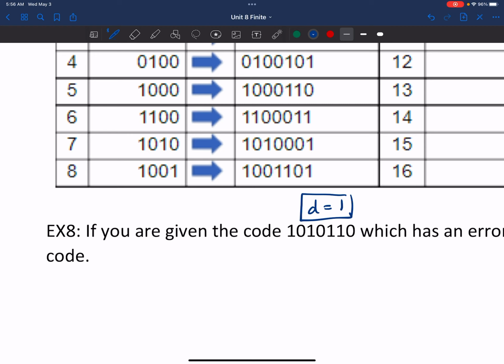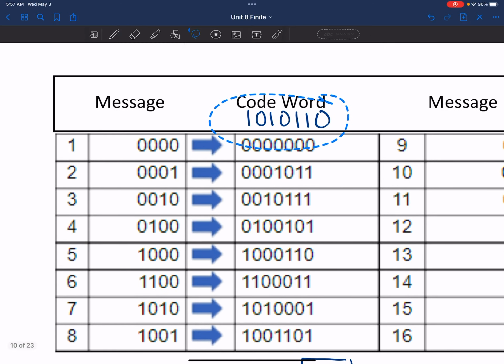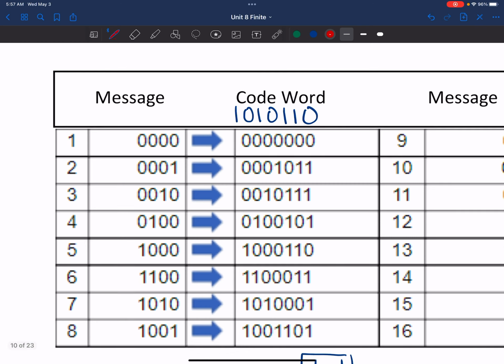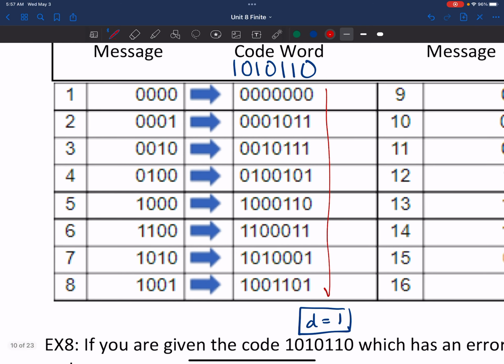All right, so I'm going to look at this code 1, 0, 1, 0, 1, 1, 0. In fact, let me write this out. I'm going to take this and I'm going to move it up here above these numbers. And that'll make sense in a second. All right. So what I'm going to do is compare that number to all of these numbers that come down here. When I find something that has a distance of 1, I'm going to go ahead and stop.